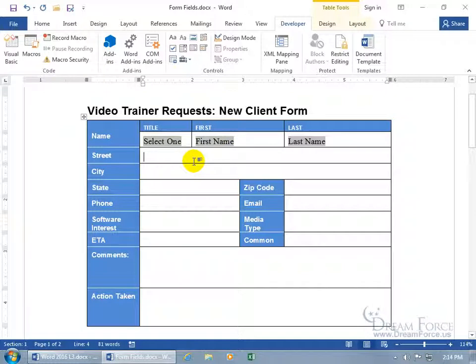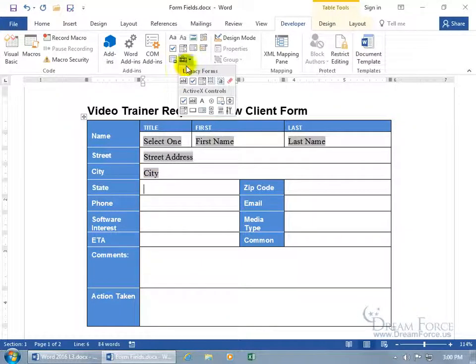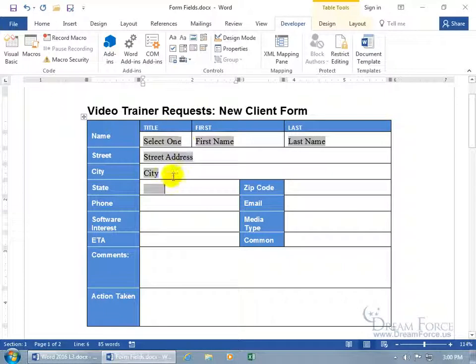So let me finish up street and city, and then we'll pick up with the state here in just a second. Now to enter the state field, let's come up here, click on the text box. Oh, and by the way, if you need to get rid of a field, just go ahead and select it, hit the delete key, and it's gone. Let's go ahead and reinsert that text box, double click.